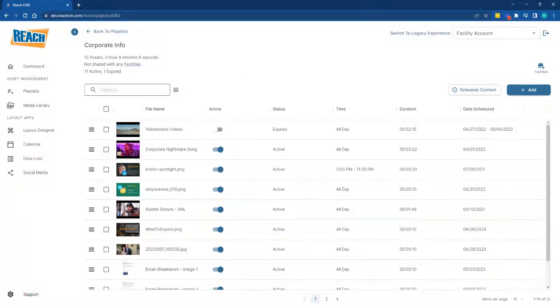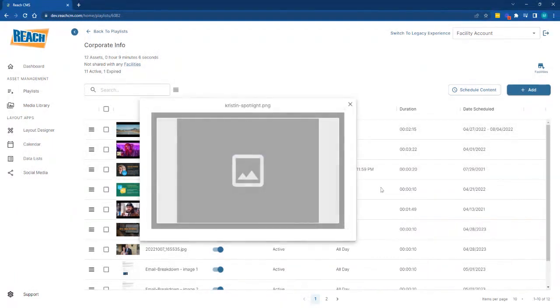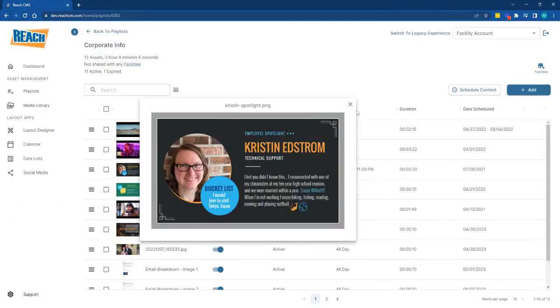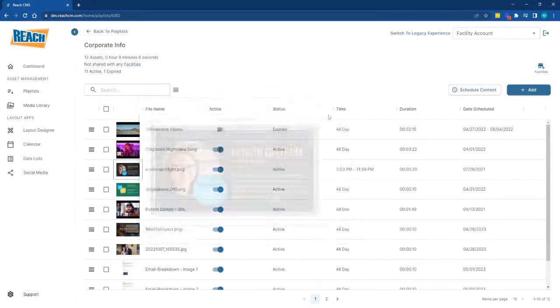Down below, of course, I can search for a particular asset, video, PowerPoint, whatever it may be. The table is very similar to our legacy CMS where we've got an image. On click, it's going to show you a preview of that asset or document or video. Then the file name, if it's active, of course, status, time, duration, and then the date scheduled.